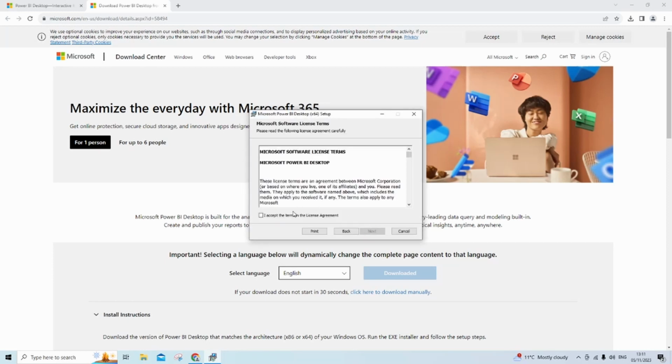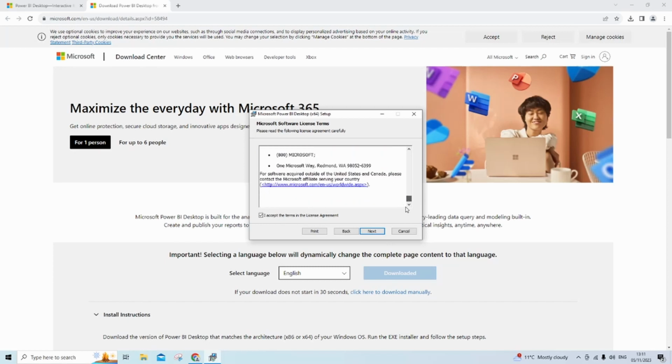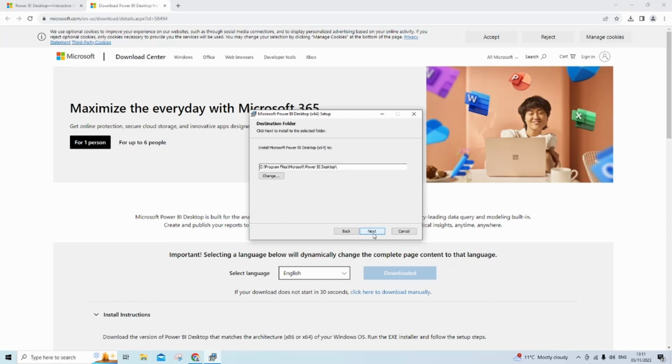Next, and accept the terms and license agreement. You can read through them if you want. Click next again, and then you want to choose your destination folder. For me, I'm just going to keep it where it is here, so I'm just going to click next. I'm going to create a desktop shortcut so I can easily access it from my desktop. Click install, and then just let it fully install.